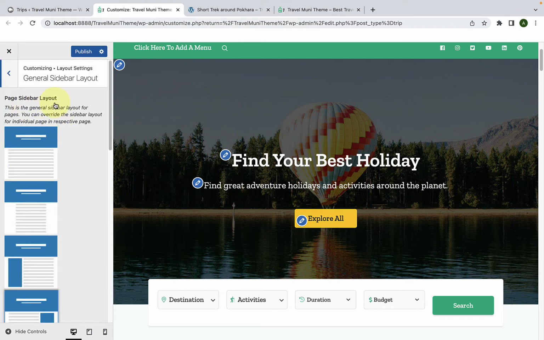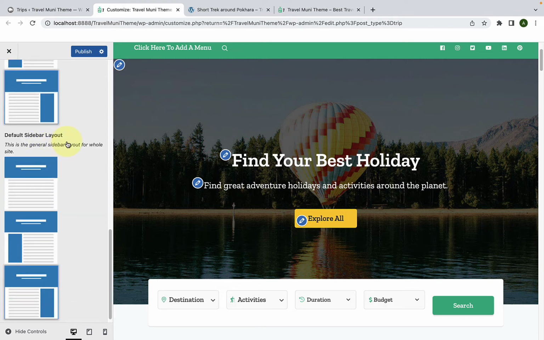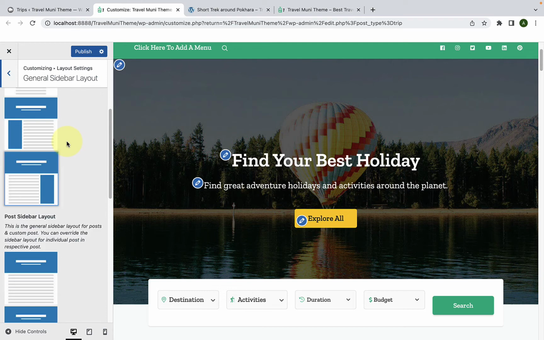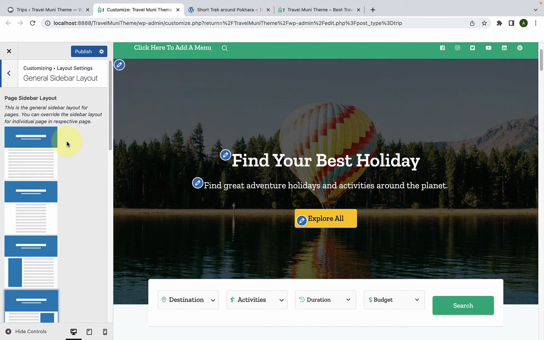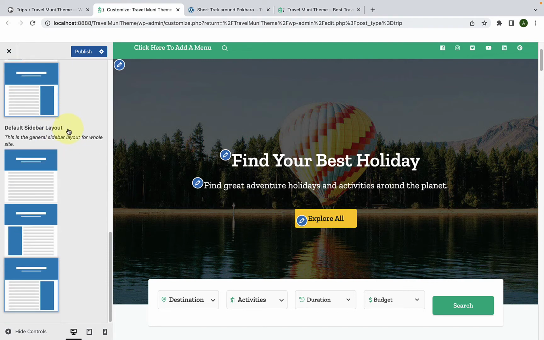The page sidebar layout is the general sidebar layout for pages. The post sidebar layout is the general sidebar layout for posts and custom post, whereas the default sidebar layout is the general sidebar layout for whole site. The concept of all three sidebar layouts are the same. The only difference is that while the page and the post sidebar layout works for pages and blog post and custom post, the default sidebar layout works for whole site.